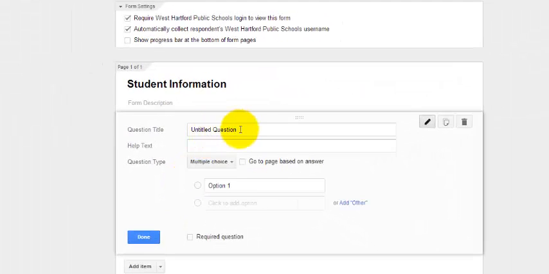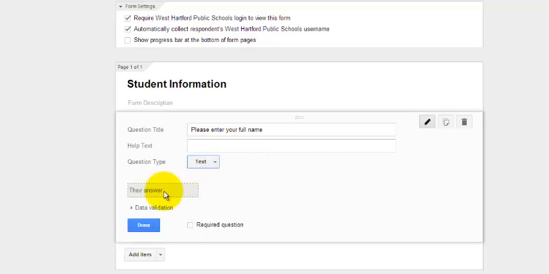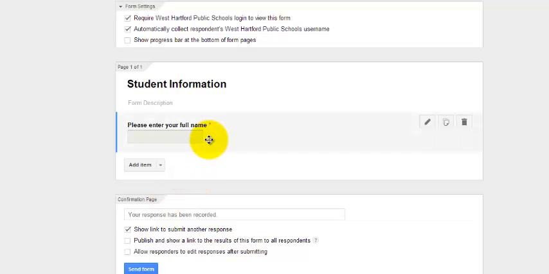So the first question I'm going to ask on the form is, please enter your full name. I could put help text down here. It's not mandatory, and beneath it is where I choose the type of question I want. This is basically going to be a text question. It gives me a text box, and I can make this a required question by clicking here, and then I click Done. And I'm finished with my first question.